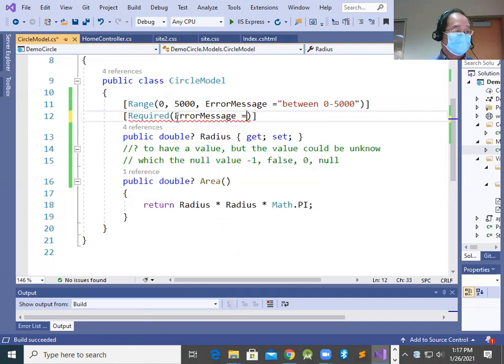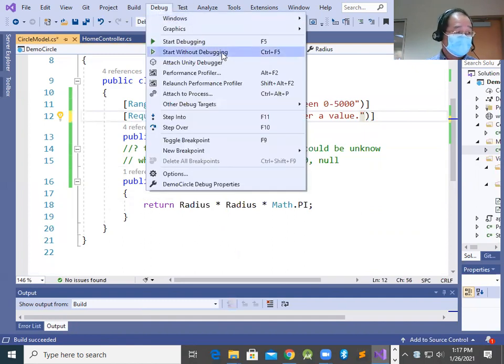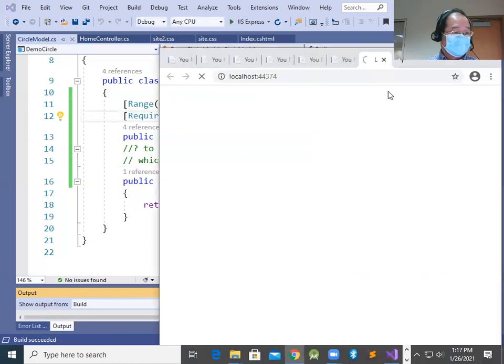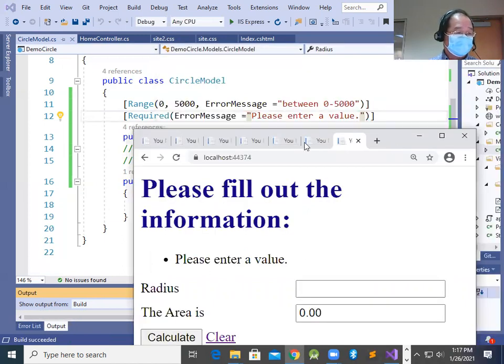So maybe you can put something like this: please enter a value. This might be more of a user-friendly type message. So let me run it again. Click. Now it's better. Please enter a value. So it picks up the message here.